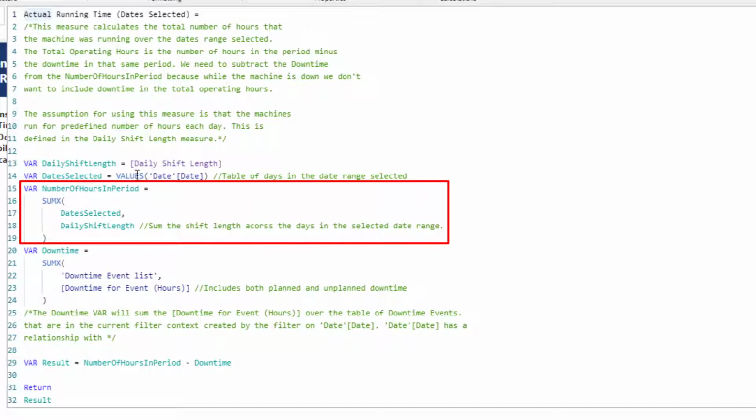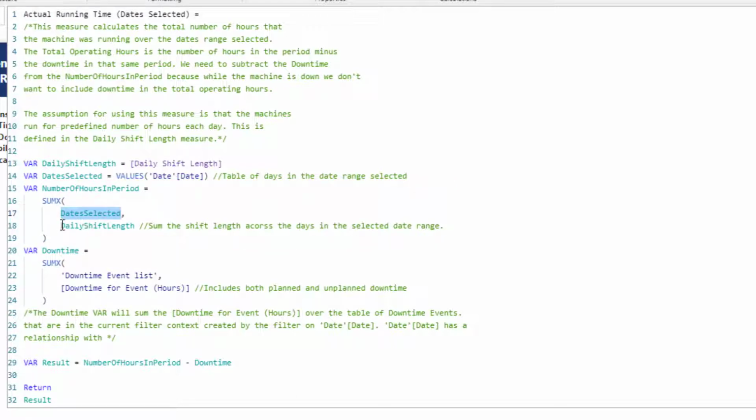So the number of hours in that period, that values range here. So we're going to use sum x. Sum x is going to, first of all, take a table, that's the table here, which is this list of values. And then for each entry in this table, we're going to add in the daily shift length, whatever that happens to be, 24 in our example. And then we are going to sum up the total of this daily shift length over that table. Okay, that's going to be this value here.